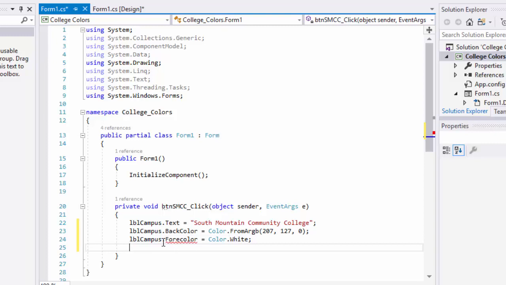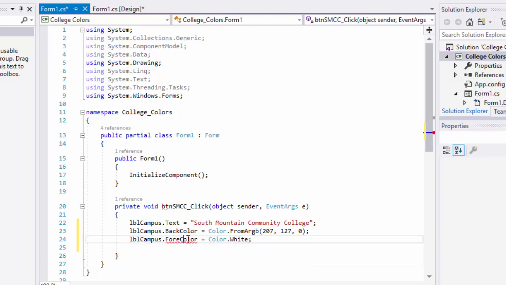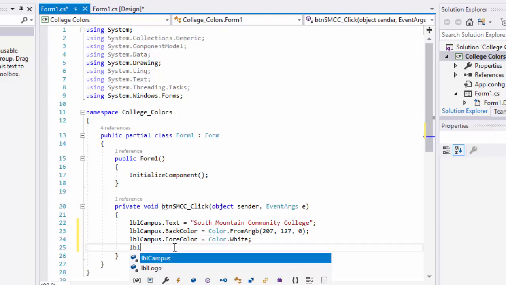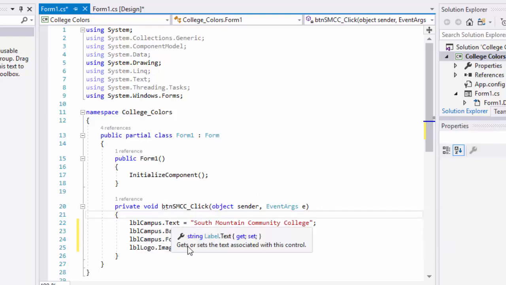Same way if you change the case sensitivity on it, so the C should be capitalized, it doesn't understand what ForeColor is with a lowercase c. C# is case sensitive. Then the last thing I want to do here is change the logo label, lblLogo. I'm going to change the image index. It's expecting an integer value. So South Mountain was 0. So there is our SMCC button. When we click it, it's going to do those 4 things. Each of these are changing 4 properties, assigning new values to those properties.